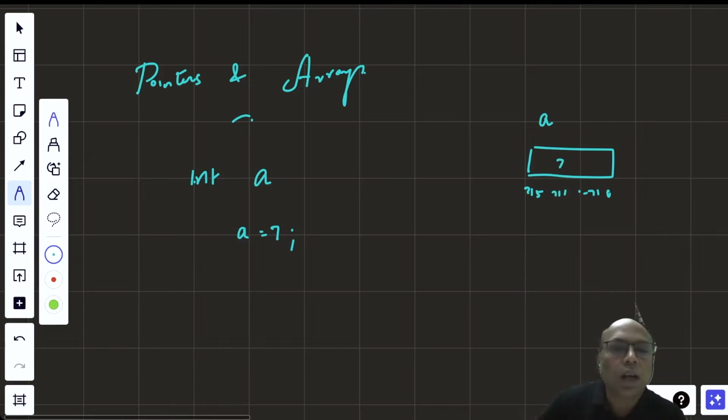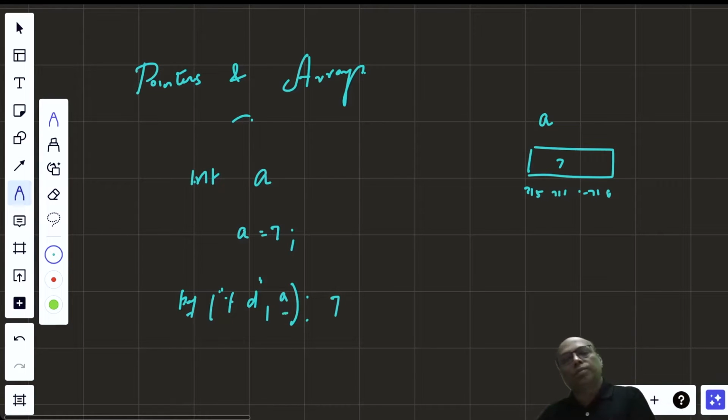Now I'm going to say printf percentage %d and put A. A means I'm going to get the content of A. What binary form of 7 did I get? I printed it in the decimal form.